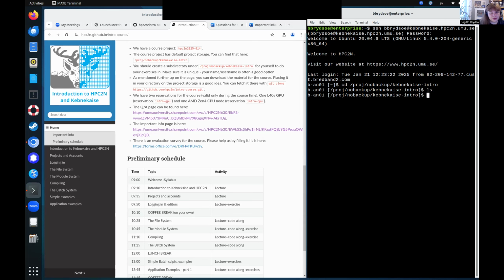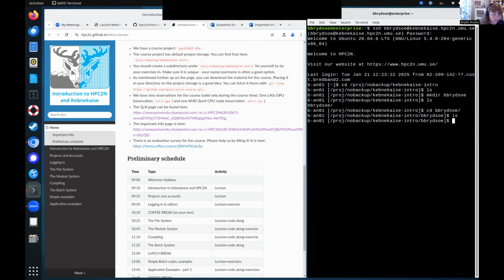So this is the directory, and here I'm going to create a directory for myself under it. I'm going to use my username like that. And then I'm going into this directory. There's nothing there. I'm now again cloning like I did on my home computer.